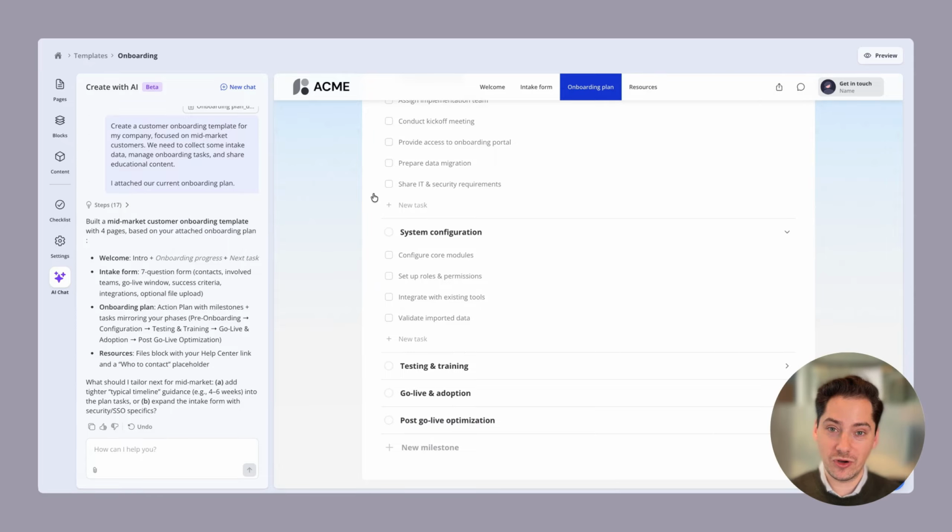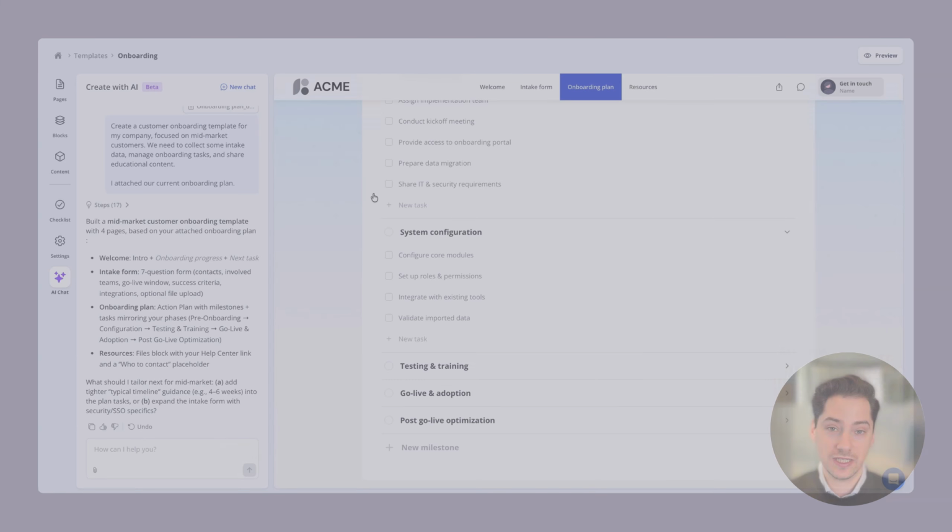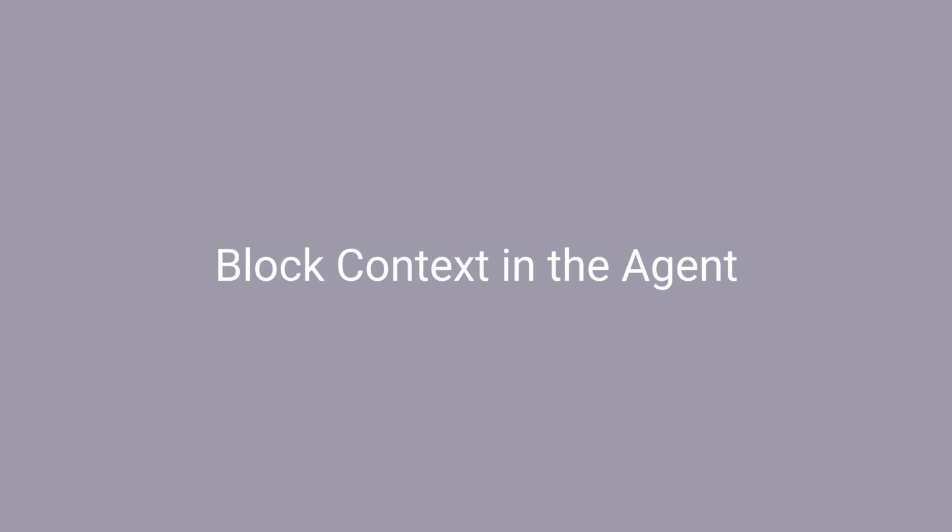And no matter what you upload, it might be something completely else for a different use case. It can really help the AI to understand what you're after and then give you a more tailored version of a template, a space, or just a specific block. And this is also where I want to go next.